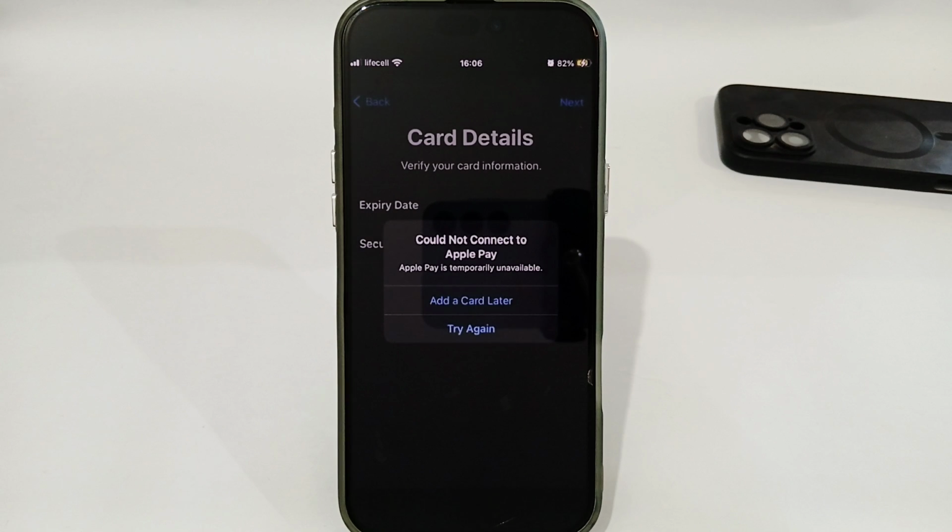Hey guys, today I'm going to tell you how to fix Apple Pay. It's temporarily unavailable. If you're using any iPhone and you're having the issue that your Apple Pay is temporarily unavailable, so let's see how you can easily fix that issue.